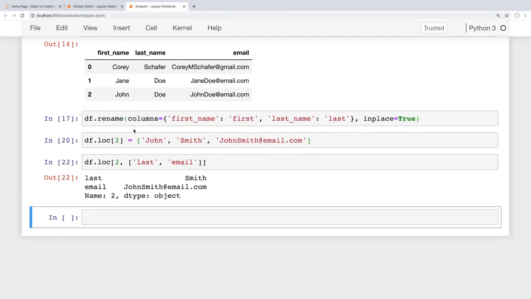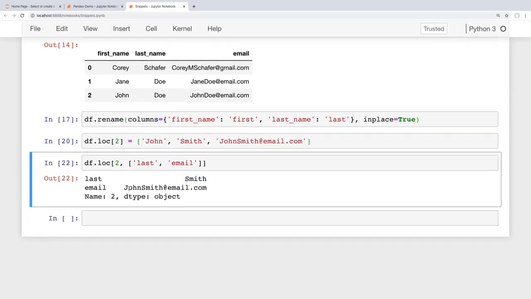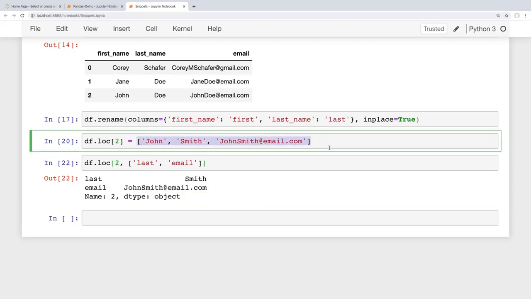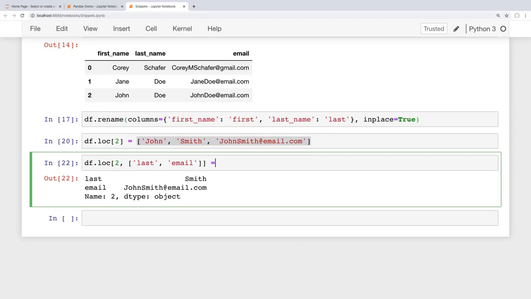So if I run this, then we can see that we just get the last name and we just get the email. And now we can change this as well using the same method that we used here above, but we don't need to pass in the values that are staying the same. So I don't need to pass in that John value anymore since we're not changing that. So let's change this back to Doe just to make sure that this worked.